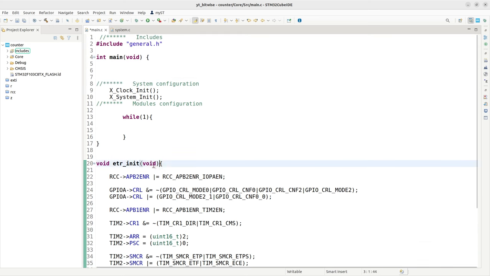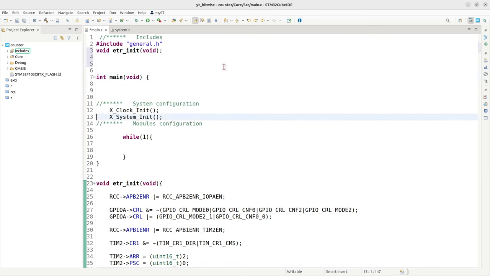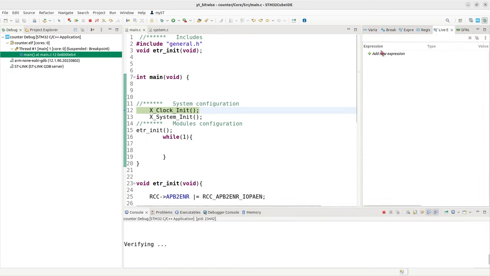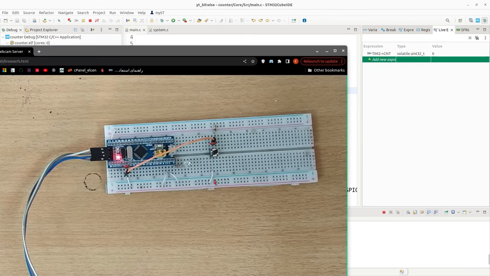Compile the code, add the declaration of the ETR function before main. Then we're going to call ETR init before while 1. Compile the code and go to the debug session. In live expression, write the expression timer 2 arrow operator CNT register. Run the code. You can see the project here.